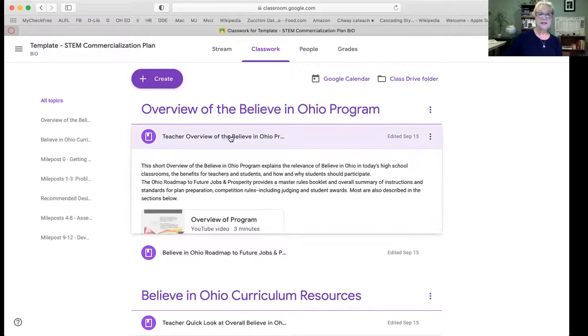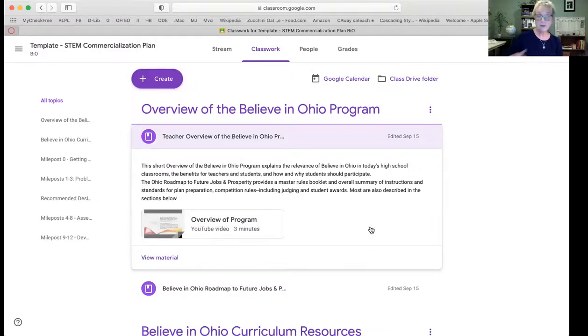Right here, you'll see an overview to the Believe in Ohio program. If you want to take a look at this, it will tell you all about the relevance of Believe in Ohio in today's high schools, and it will help you to understand a little bit more about the summary of instructions and standards.